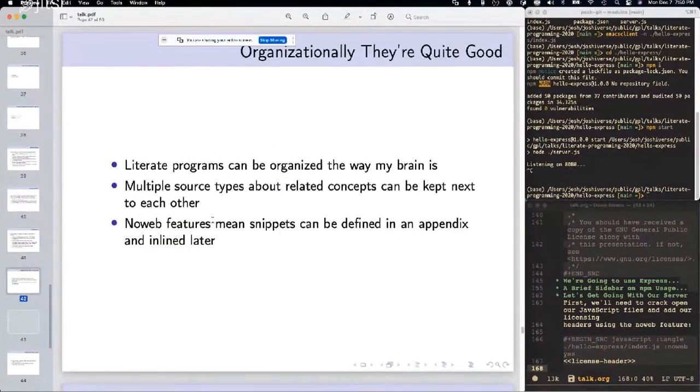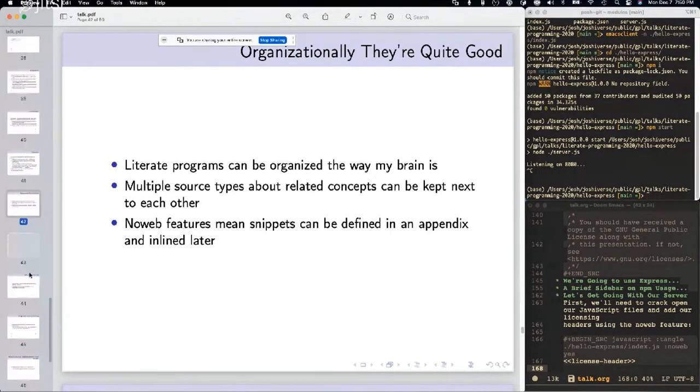So, some things I like and things I don't. First of all, organizationally, they're quite good. A thing I really like about literate programs is I can organize them the same way that things are organized in my brain, not necessarily the way that they should be organized in terms of source code. I really like that you can have multiple source code types about related concepts and that you can have them next to each other. And that noweb feature, I think, is really slick because it means that you can take these reusable snippets and define them in an appendix and then inline them wherever you need them.